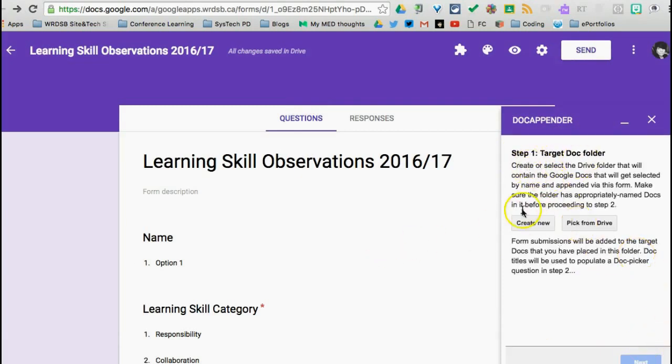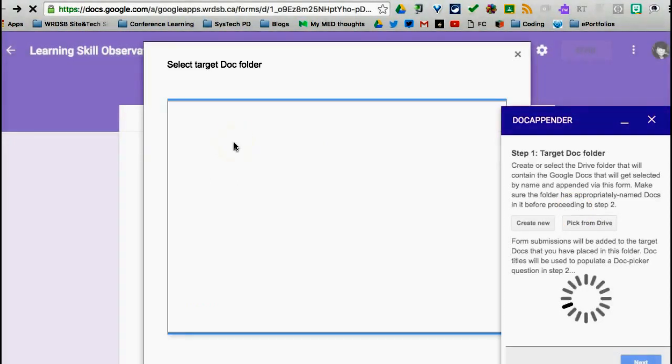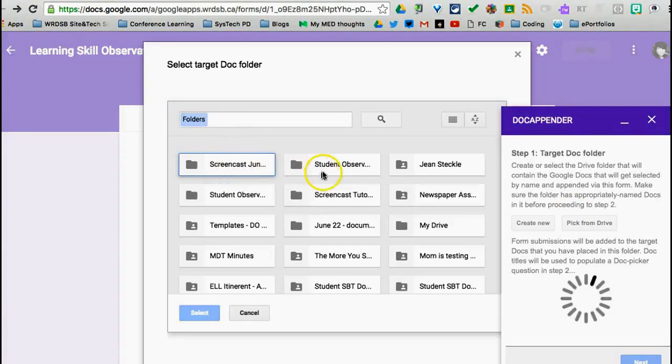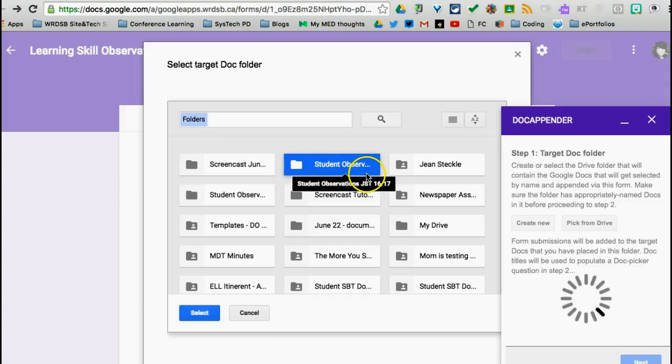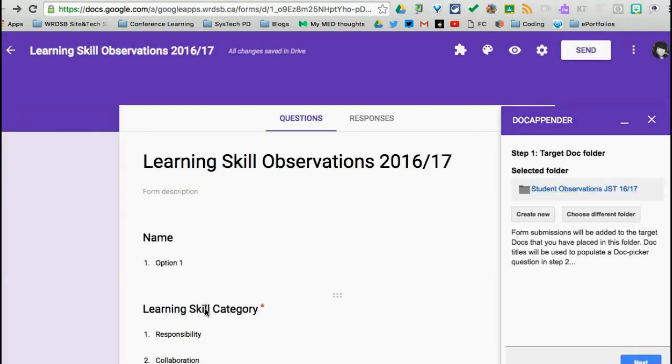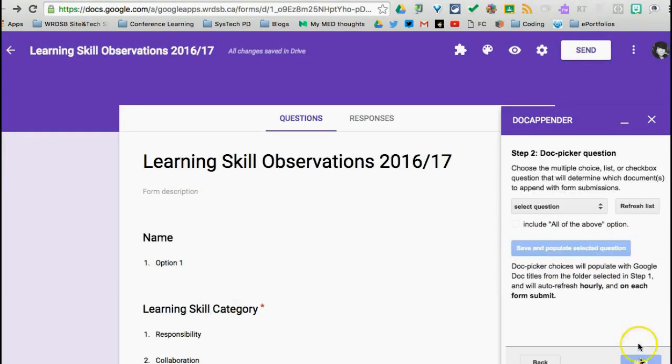So the very first thing we need to do is identify the folder that contains all of our student documents. And you would have done this in part one. So if you were going to choose pick from drive, the one that I want is called Student Observations JST 1617. This one has my student documents in it. So I've chosen the folder, and then I'm going to click next.